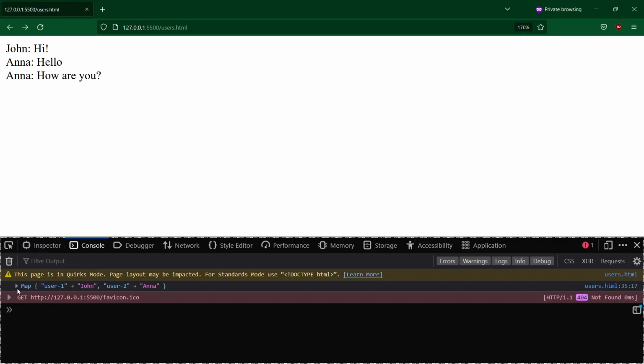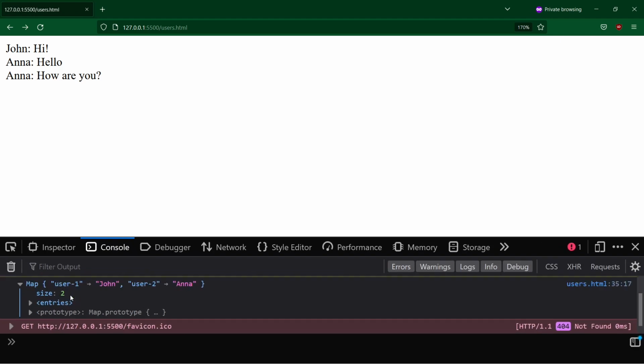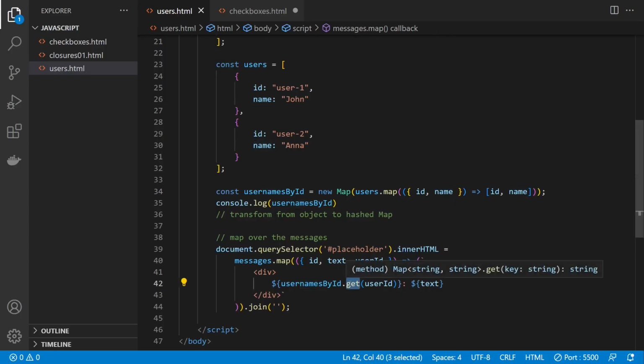As you can see, we have a map where we have 2 entries. The first entry has a key of user1 and the value of John, and the key of user2 and the value of Anna. This allows us to use later the get method, and based on the user ID, we'll be able to fetch the value stored inside of the newly constructed map.